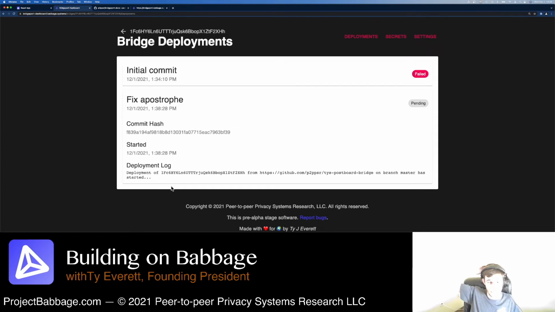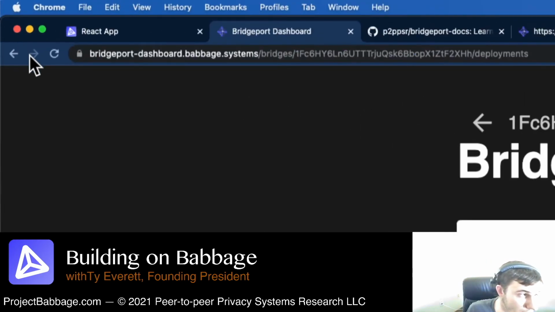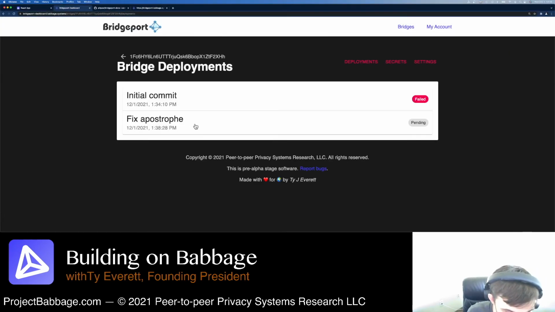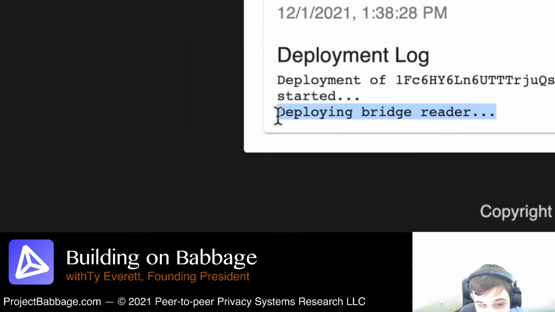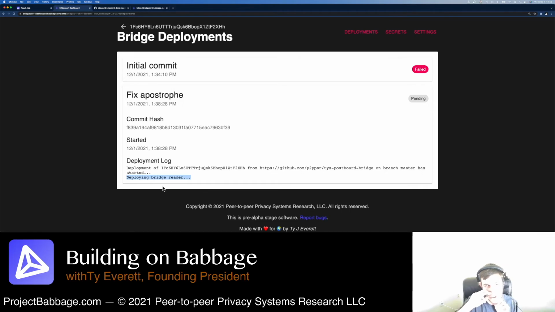You'll have to pay on a per transaction basis as the transactions go inside the bridge. That's the economic model. And I think there is demand for that. But at the moment, the focus is on getting people to understand how to build using this paradigm. So we're going to refresh again. Now we're going to see, still pending. This does take a bit, but now we can see that it's deploying the bridge reader. Bridge reader gets deployed first, and then the bridge transformer gets deployed, and then we see a success.